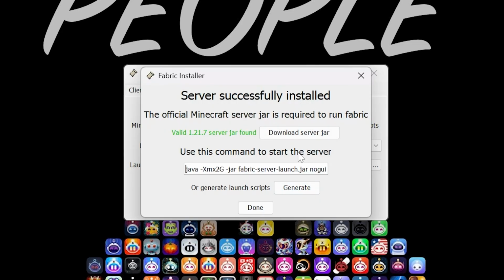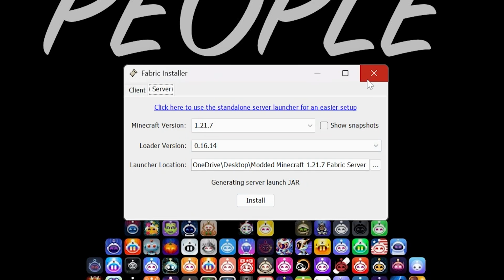So it's going to go ahead and do that. And then finally, Generate Launch Scripts. Click Generate here. And then finally, after you've clicked all of that, click Done and you are good. Your Fabric server is set up.